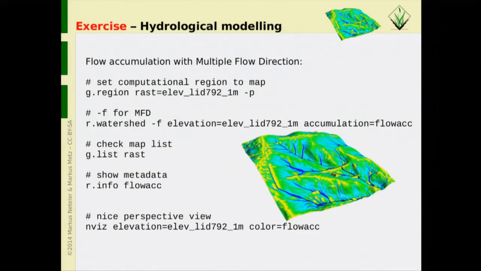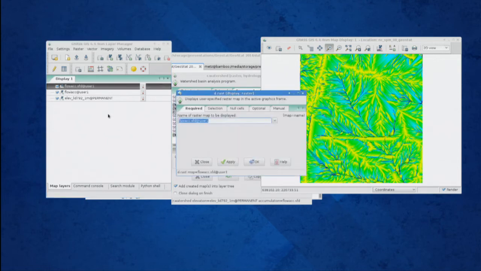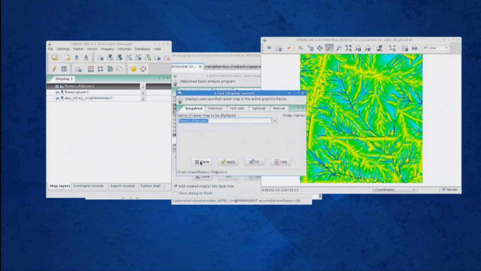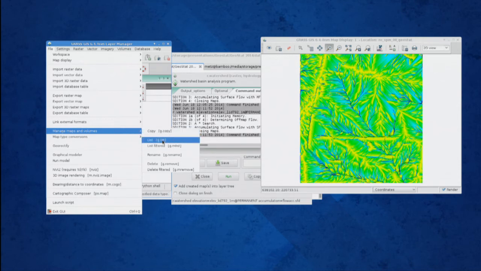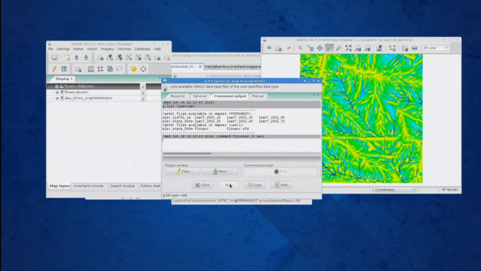Yes, when I want to display a map, I have here a little drop-down list of all the data available to me. If I want to have a look at this list generically, I can go to Manage Maps and Volumes, List. I can select the data type I want to see, in this case only raster data, and then here's the text output of all the stuff that we have available. Okay.